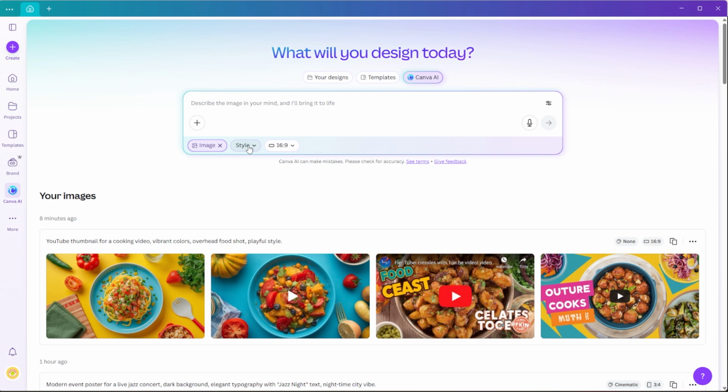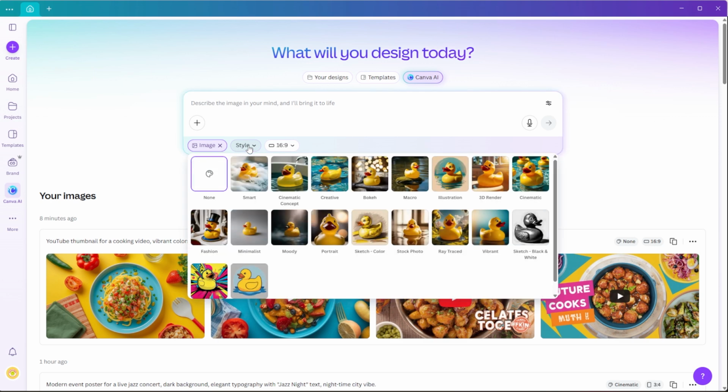Now click Style to browse different style categories such as cinematic, creative, fashion, vector, and more. And make sure to choose a style that matches your course. But you can also skip the style selection and describe the look directly in your prompt.